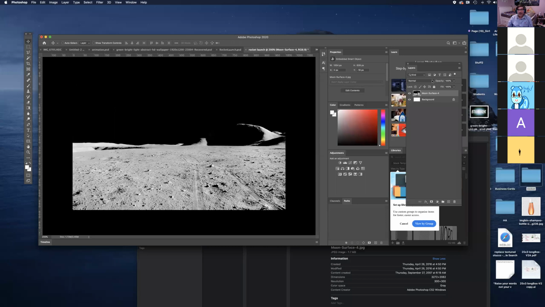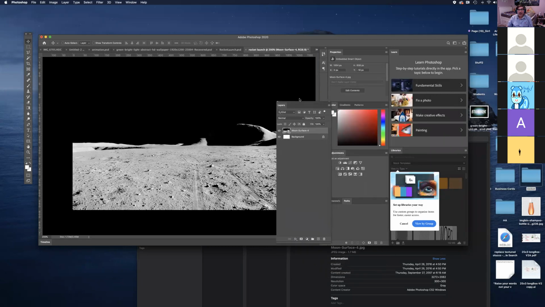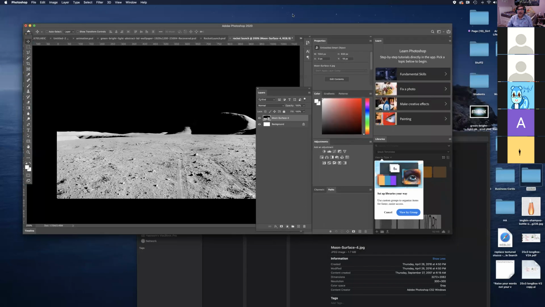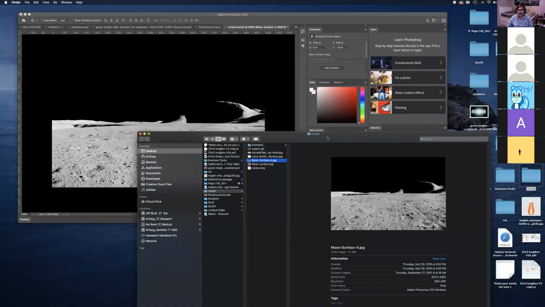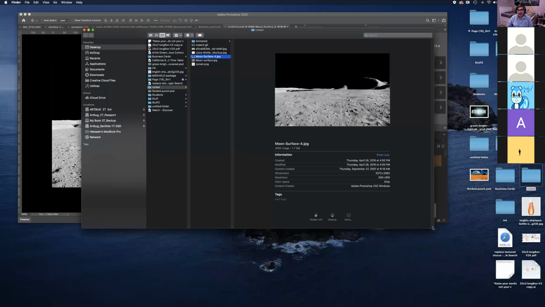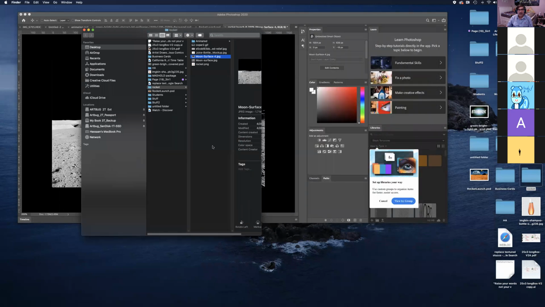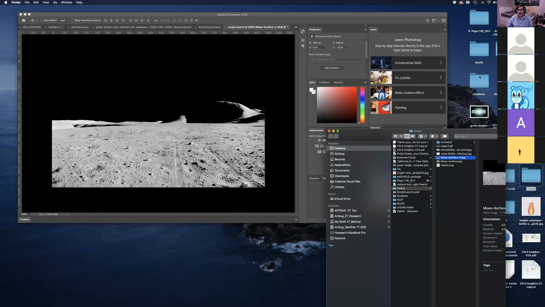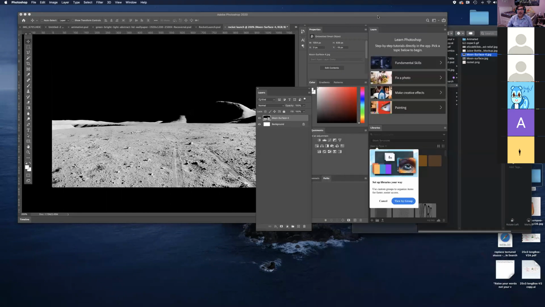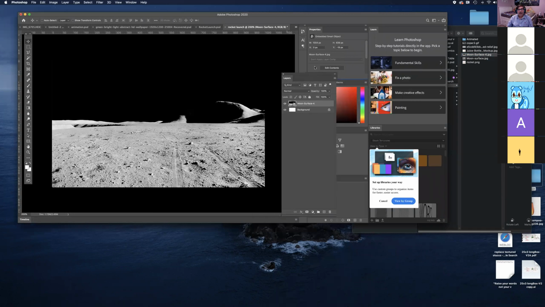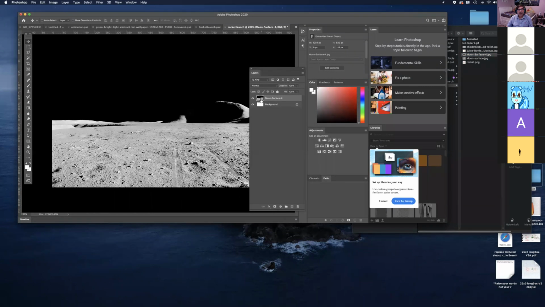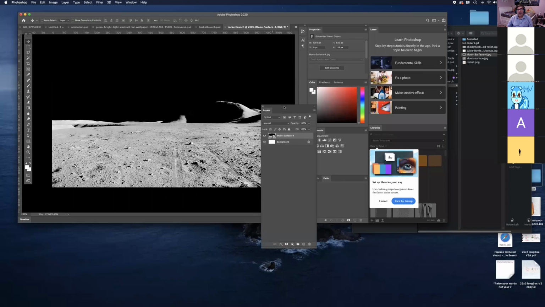All right, so let me bring my layers panel over here so that we can see. I'm going to minimize this, and just put it over here. If you notice my layers panel, I have a new layer, and the name is the same as the name of the file. So moon surface 4.